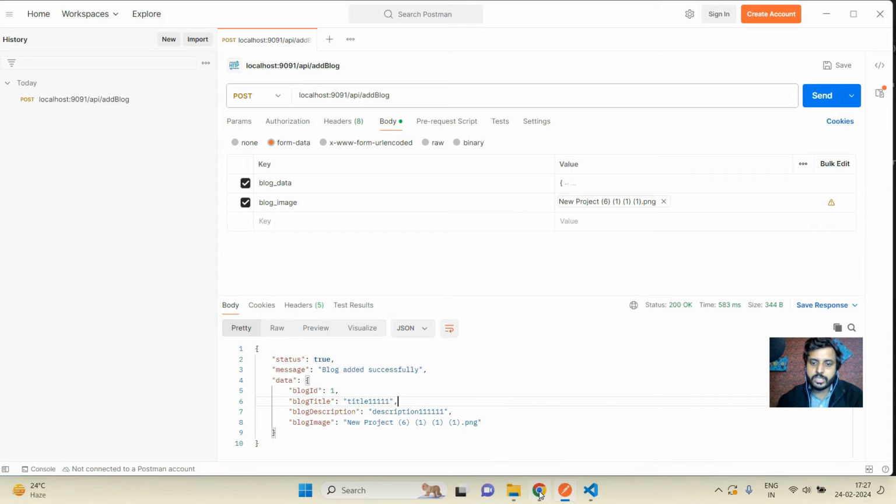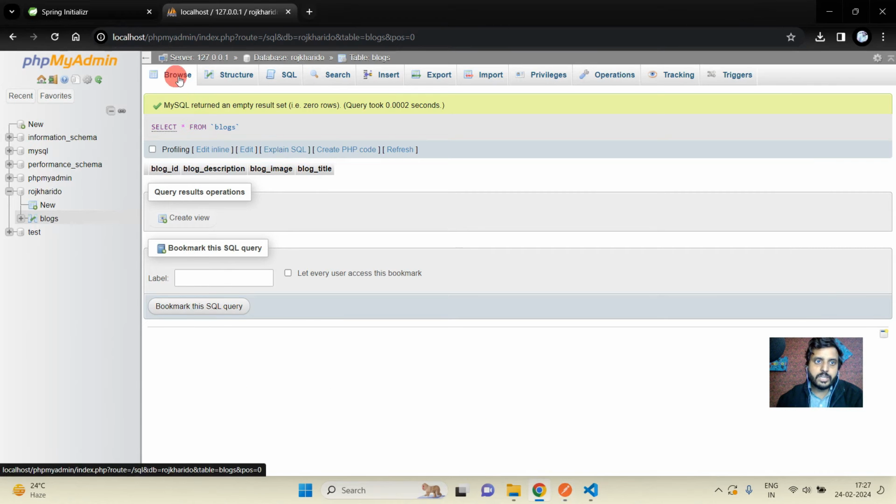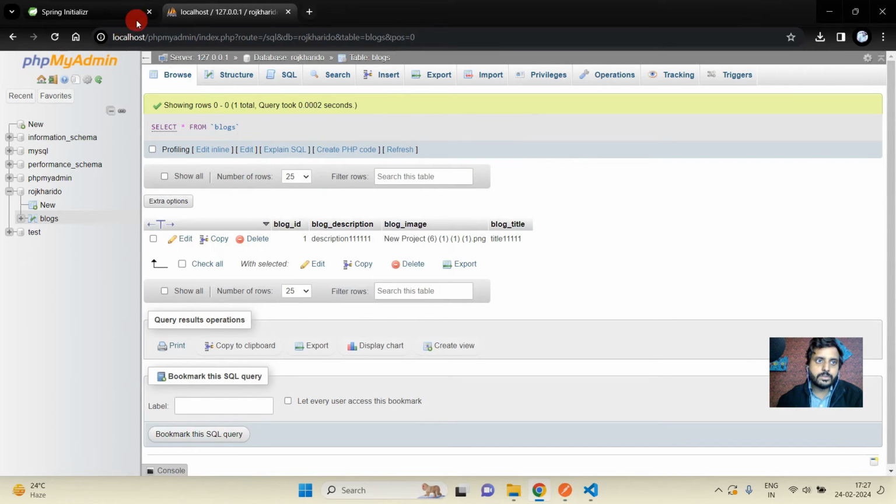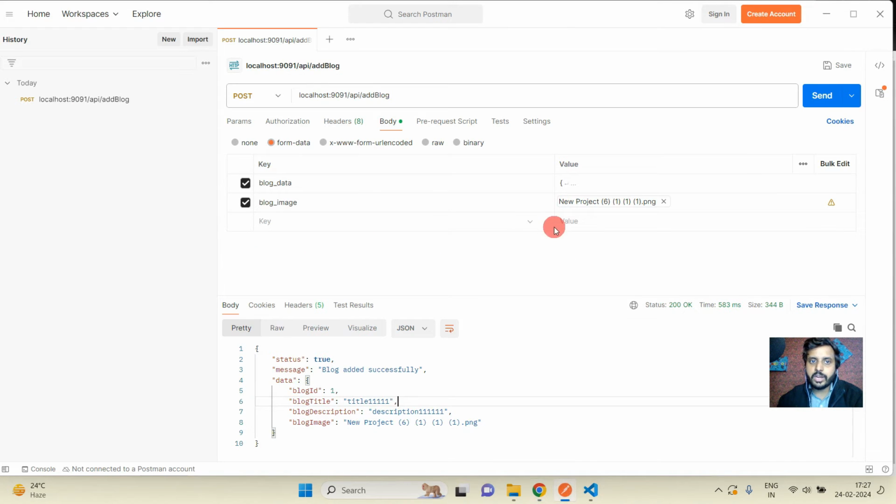Now I'm going to check on the MySQL database. Okay, so here you can see this is my localhost phpMyAdmin, and this is the blogs table inside this rows career database. And here you can see in the blog description, blog title, and blog image we are getting the data. Okay, similarly I'm going to add another data, so just change another title and another description.